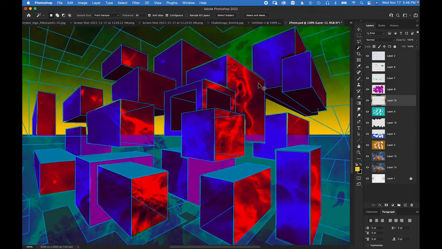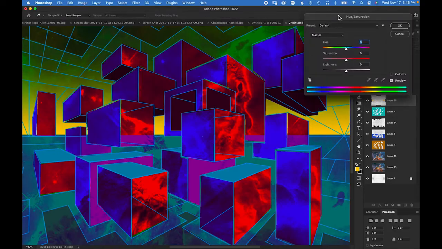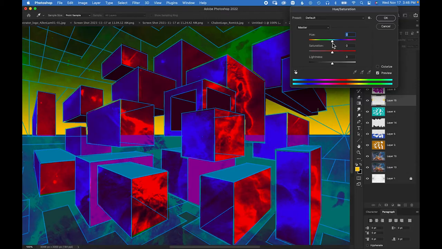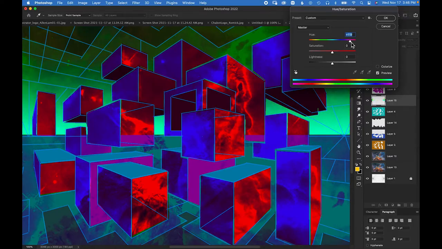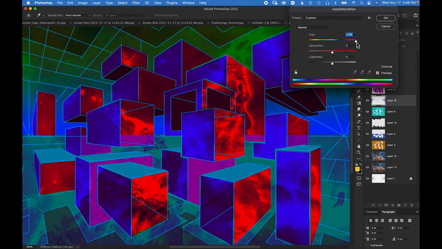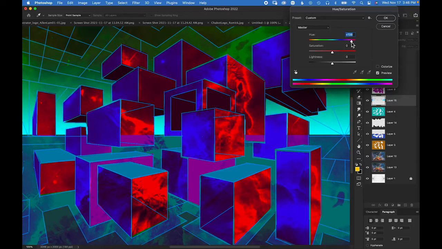Still not really thrilled with that color. I can do Command U and get my hue and saturation, and then I could change it this way to see if there's anything here. Oh, there's something there about that orange. Remember, blue recedes, so blue's going to go back. See how it goes back there, which is fine, but I don't want it.